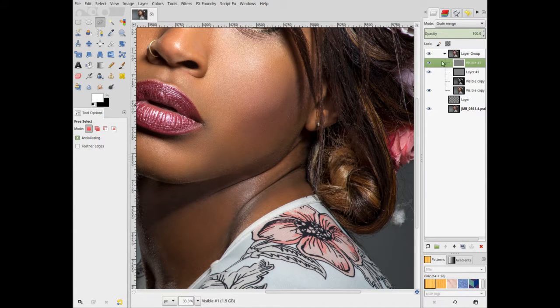Okay, so the first thing we're gonna do is I got the frequency separation layer set up here. That was my dodging and burning layer. This is the low frequency, high frequency. And I'm not going to explain how to do that. I'm assuming if you're doing this stuff, you already know how to do that. But I'll link down to a GIMP tutorial on frequency separation, because that is also different in GIMP.